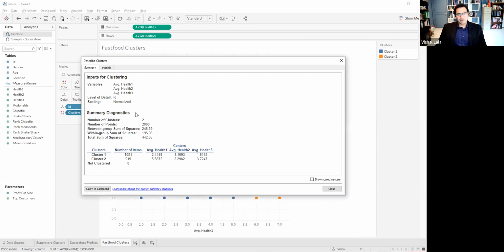You can see we have 3 variables going in. You can see the level of detail is the ID, because every respondent is a different ID. And normalized by default, we have 2,000 points and 2 clusters emerging from it. We can learn a bit about the between and within sum of squares. Importantly, we can also look at our 2 clusters. So cluster 1 has 1,081 items or respondents in it and has some health 1, 2, and 3 metrics.